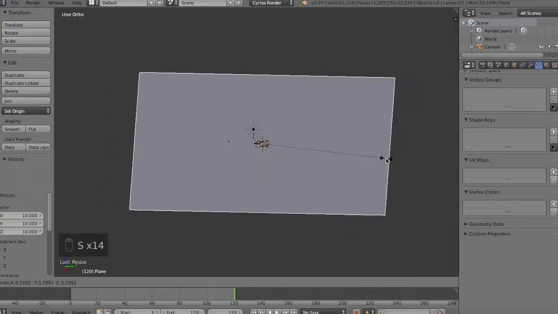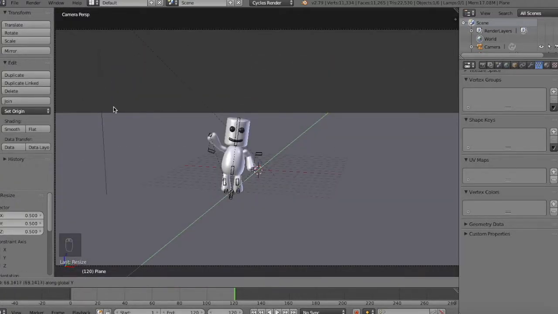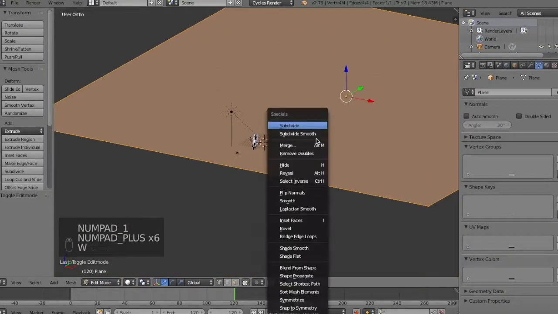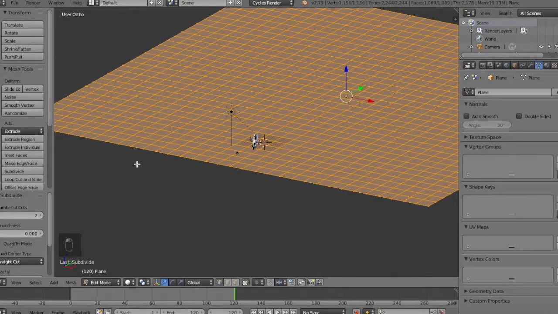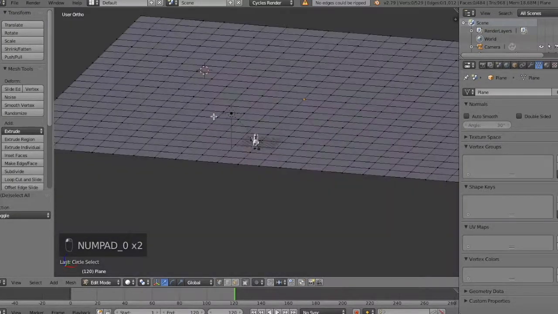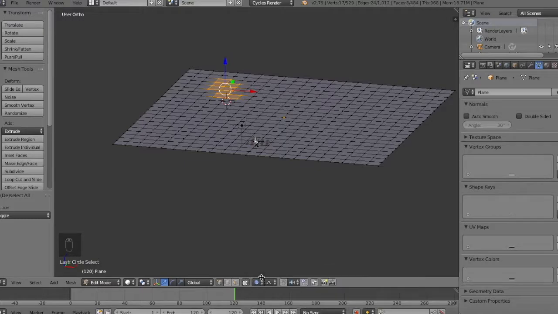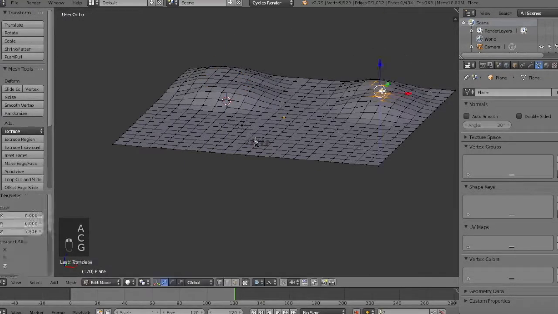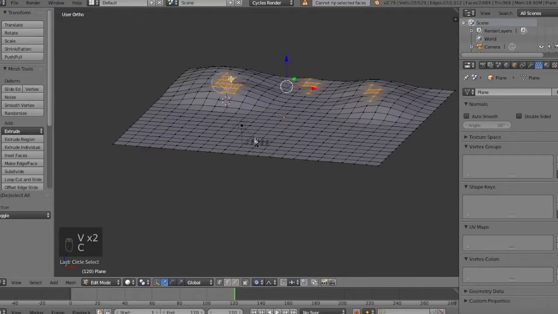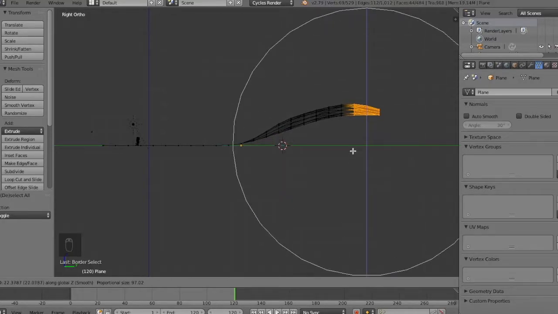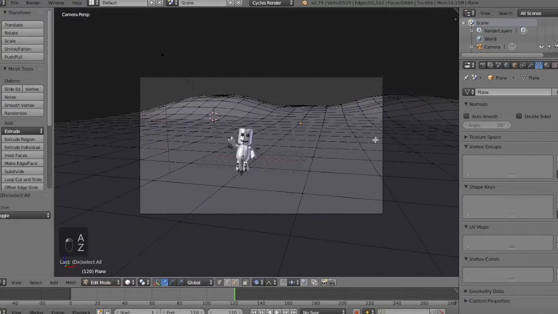So we're going to start by scaling up our ground plane and adding some subdivisions. Again, subdivide is done using W, which is the specials menu. Then we're going to use proportional editing, which is O. And we're going to start editing in edit mode in order to create a hilly landscape, again using proportional editing and regular vertex modeling.